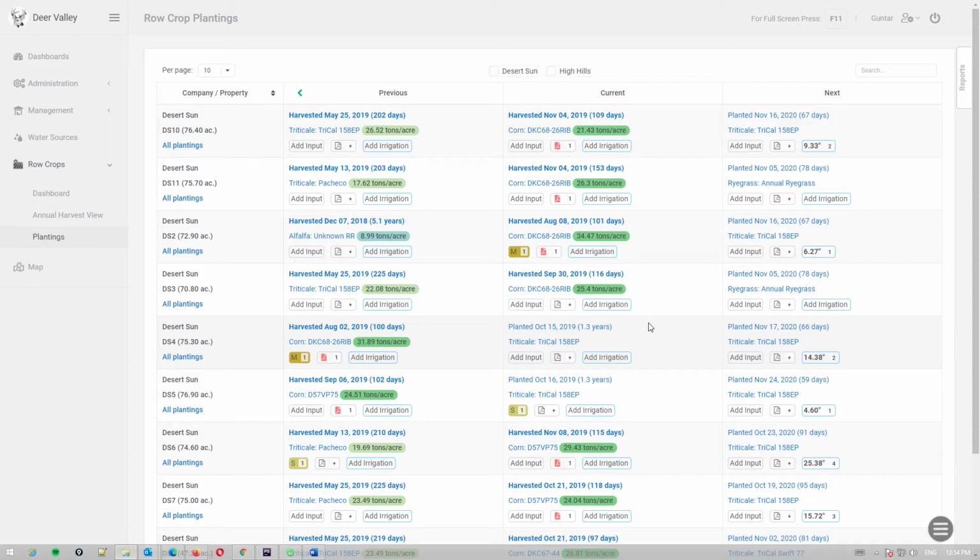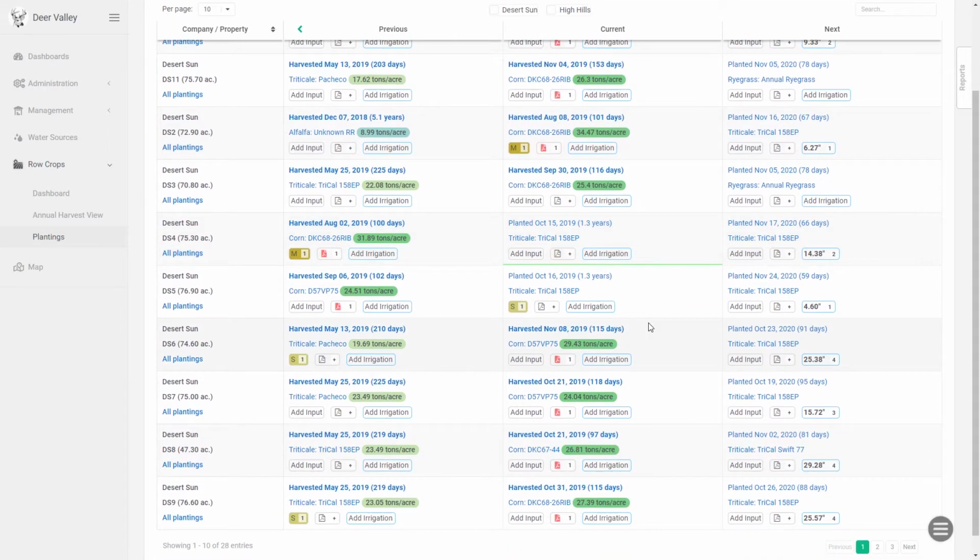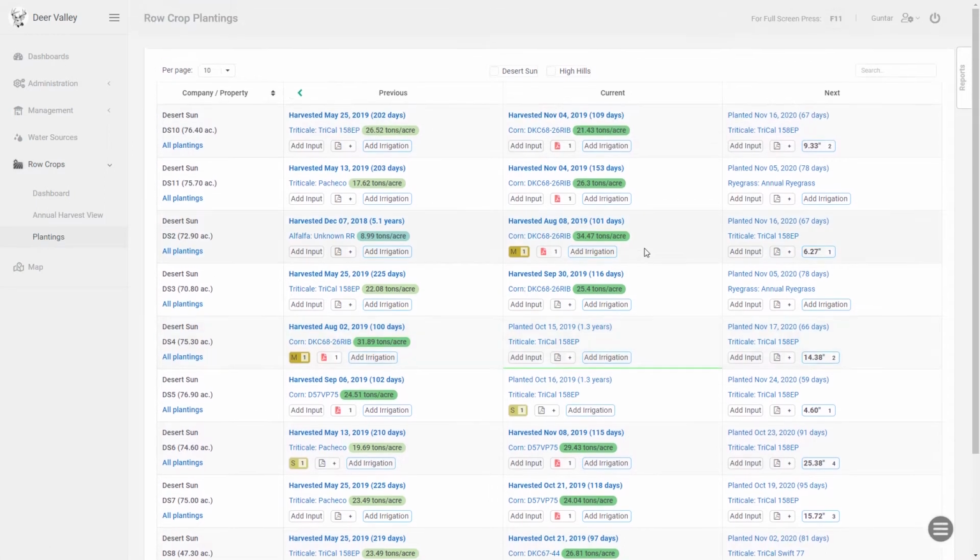And one easy way to tell if the planting has a harvest date, just by glancing at the list, is if the planting does have a harvest date, this first line of text will be bolded. And of course it will say harvested. But for example, these two plantings do not have a harvest date. Therefore, they're not bolded.